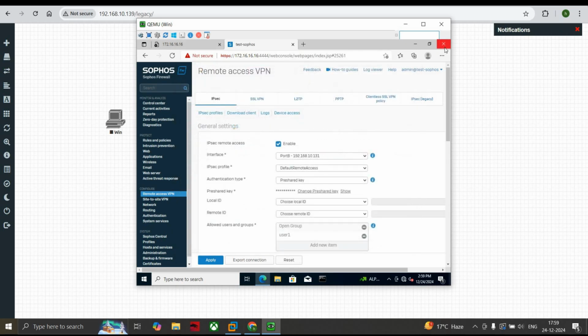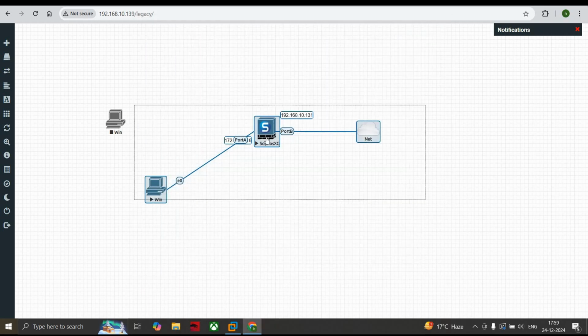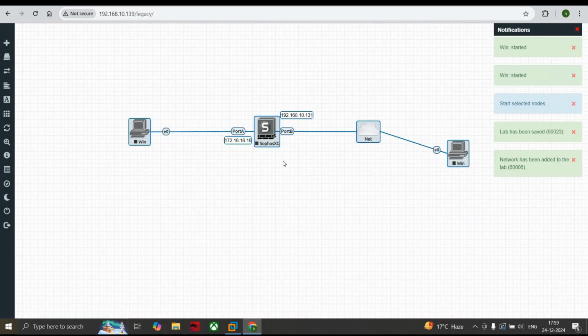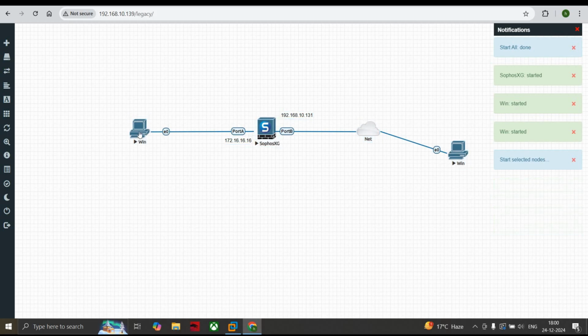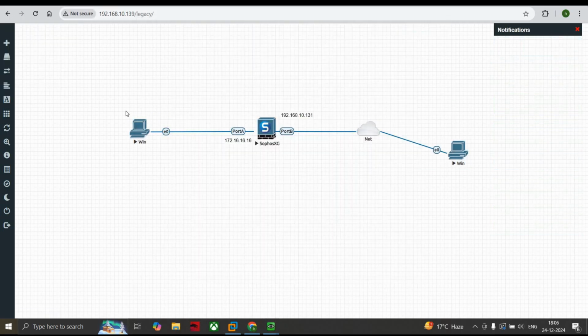Now just close this, close this, close this, and we turn off the whole topology again, and I connect it as it was before, right? So just disconnect this. Now you can see that I have started all the devices in the topology. I'll start this Windows 10 system. So here we have successfully started all the VM machines.